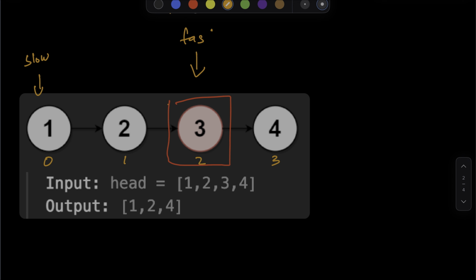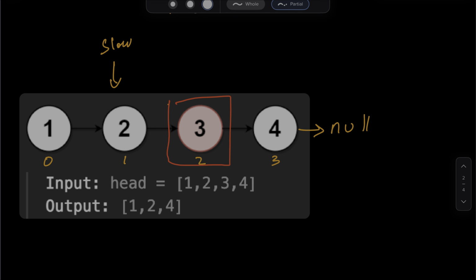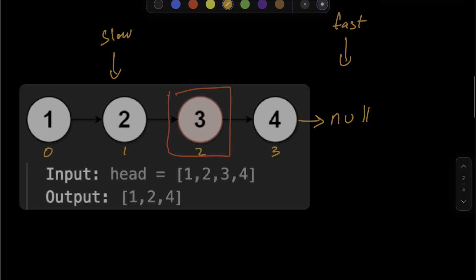here. Now what we see is that fast next is present, but fast next's next is null. So fast can move one step ahead. So what we are going to do is make slow point to 2 and fast will point to null. So slow is exactly pointing to the node which needs to point to the next node of the node that is getting deleted.